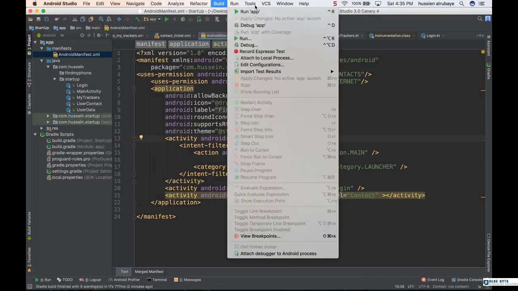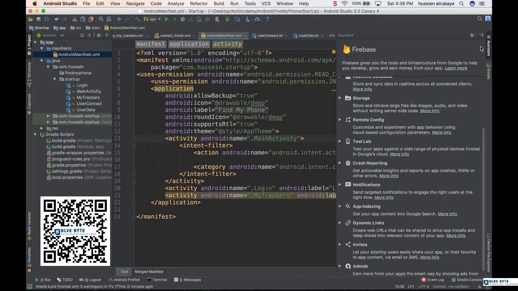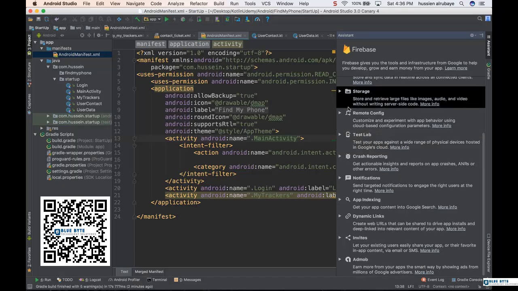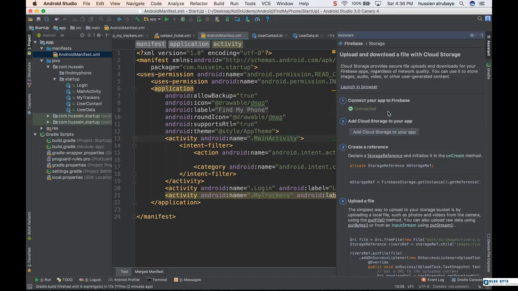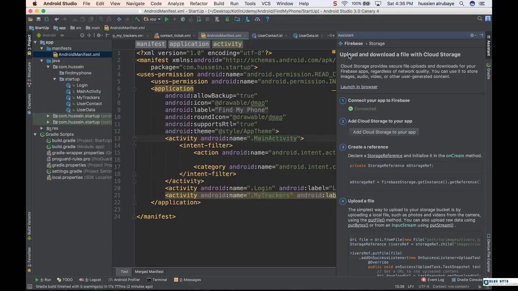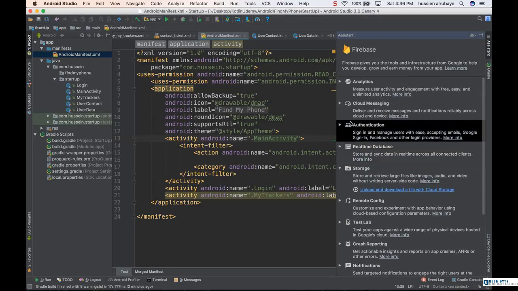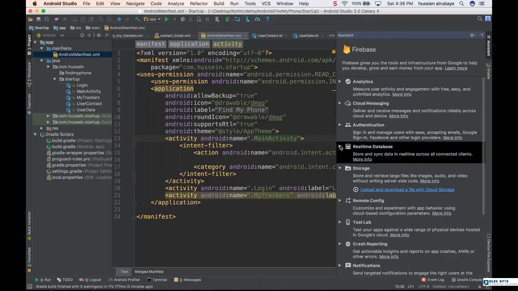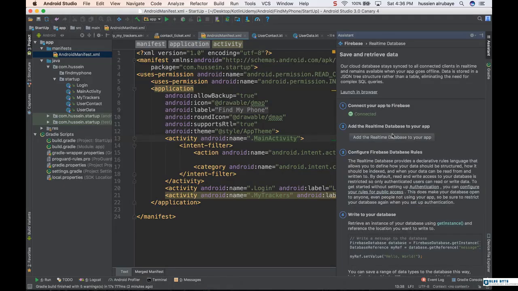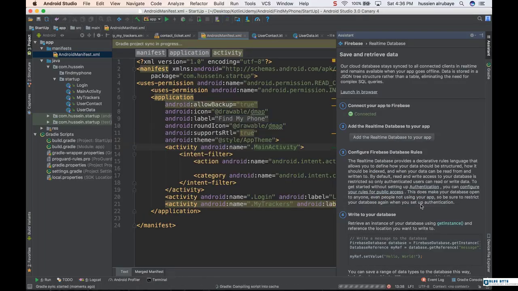First of all, let me go to the Tools, Firebase, and from this one select the database part and update. Add cloud. Is this the Firebase database? Wait a second, this is storage. Sorry, I have to look for the database. Where is the database? It should be Realtime Database. Save, retrieve data. Add, accept.